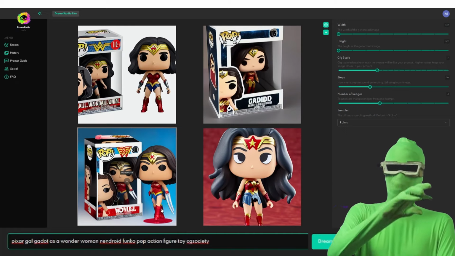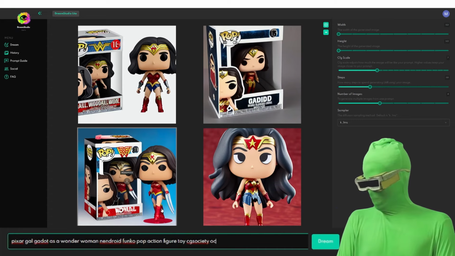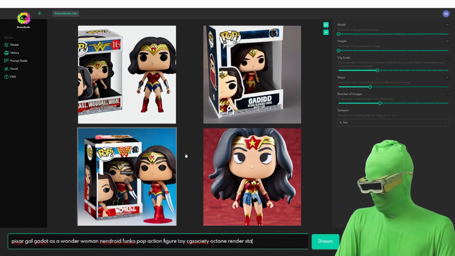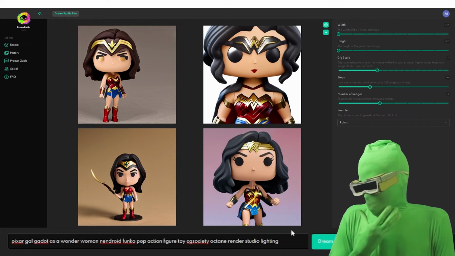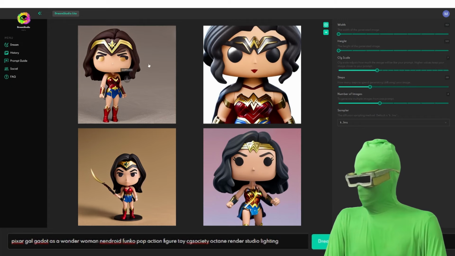CG Society is like a website. It has a lot of different 3D models and art and stuff. You can also add an Octane render. Now you want to talk about lighting, so I'll add studio lighting. See this one right here? Definitely has more of her aesthetic. Adding them in can add a lot of detail back to the image. So you can see what you can do here.